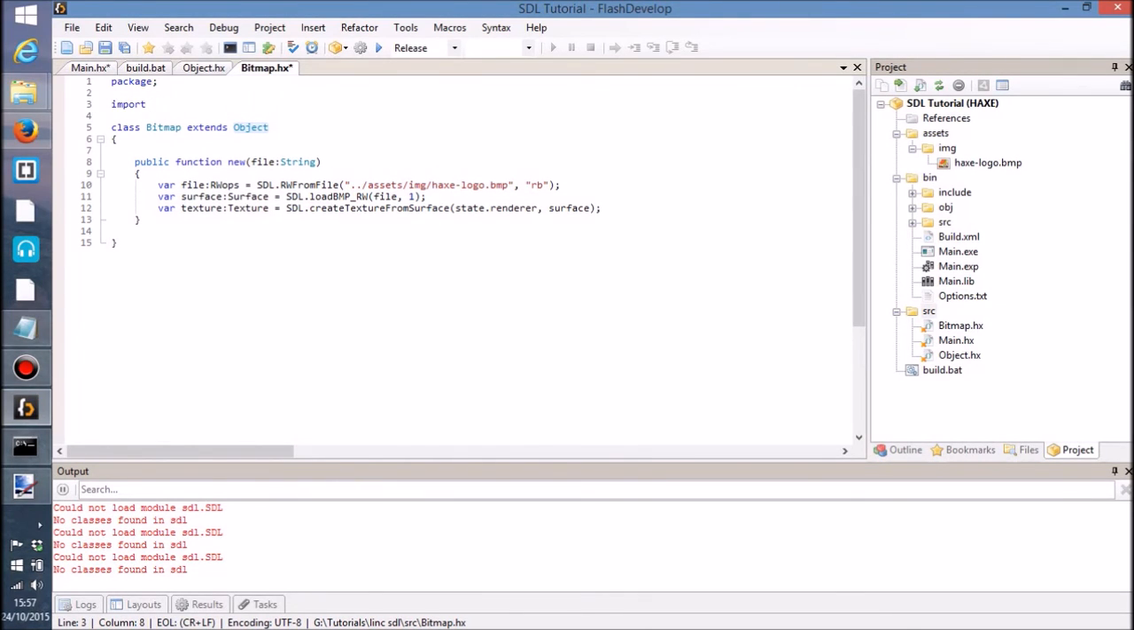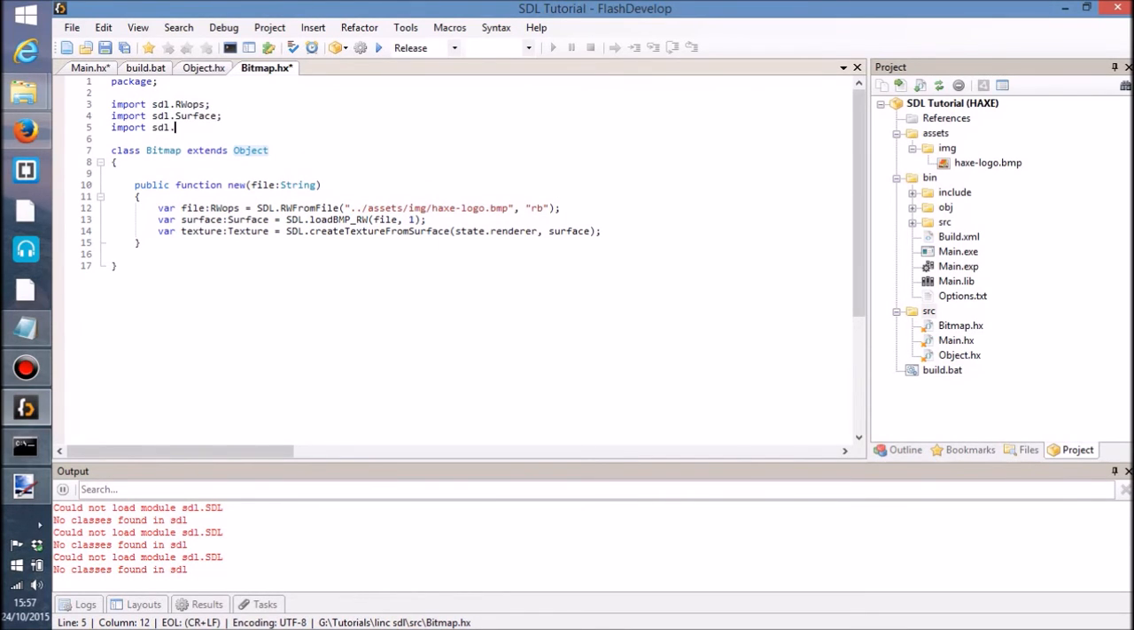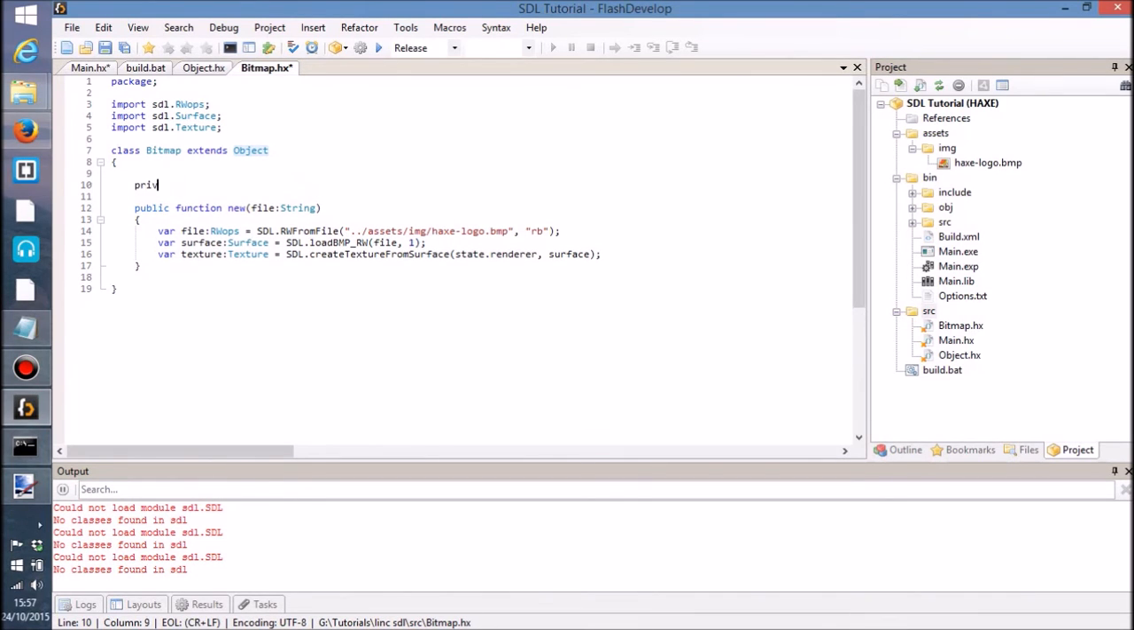We need to import a few things first before we can actually start using it. So, import SDL surface, and import SDL texture, like that. Okay. So now what we probably want to do is get that texture, private texture like that. I'm just going to get rid of this bit here, make it a private var variable within this bitmap.